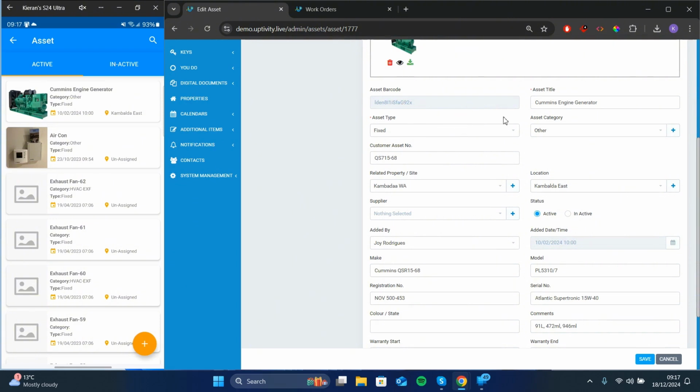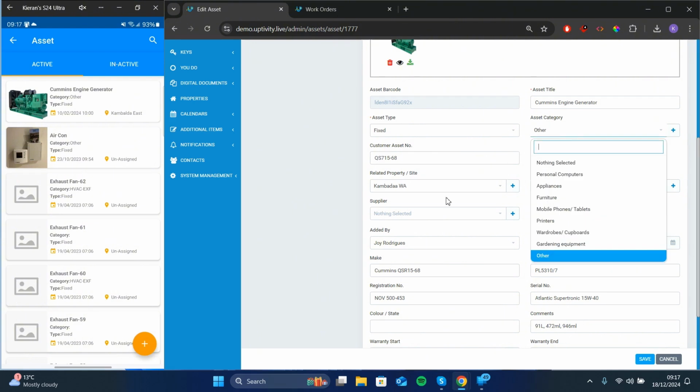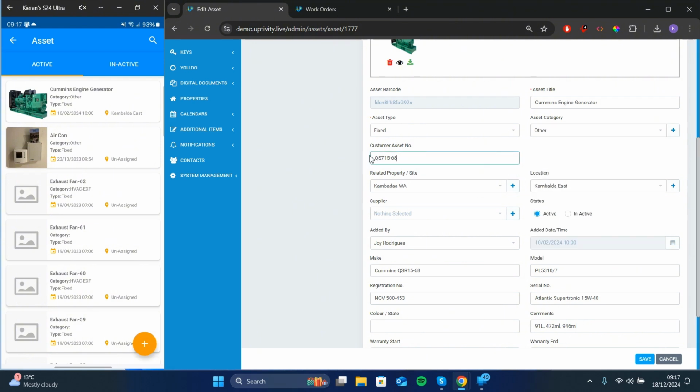And then we capture some information around that, such as the title, and if it's a fixed or rotational asset. So we have two types of assets, or asset types, I should say, in the system. One is fixed, so that's your bigger items like your boilers and your generators and that type of stuff. Rotationals are assets that will most likely be coming in and out all of the time, screwdrivers, that type of stuff. You can then categorize them if you wish. And if your end customer has an asset number for that, you can capture that.